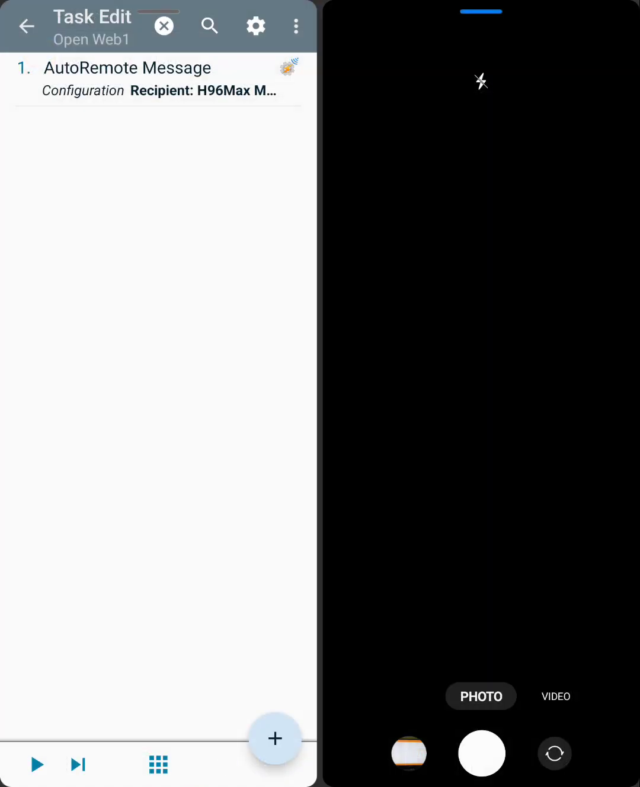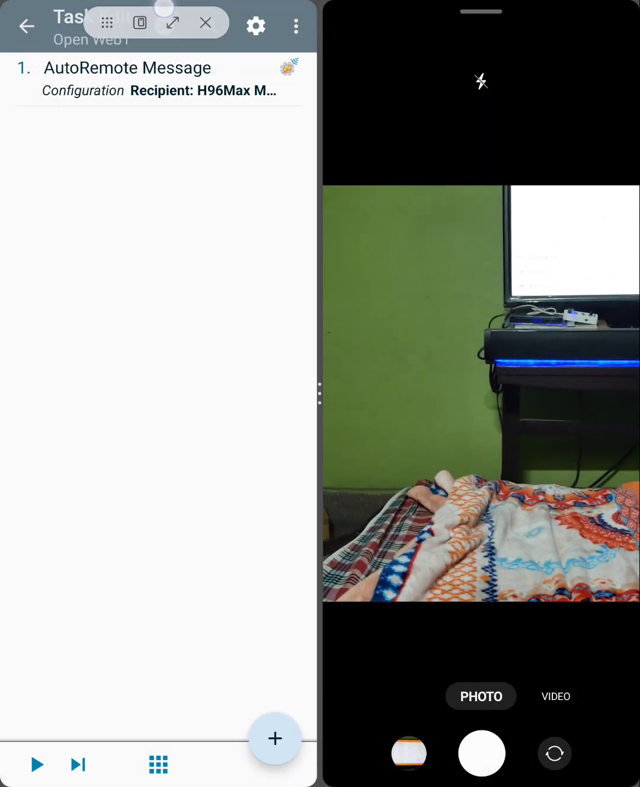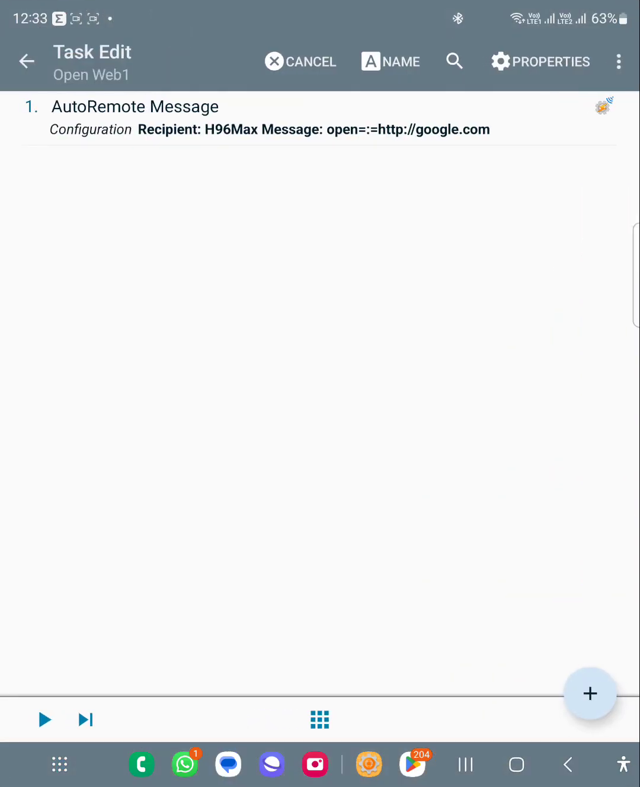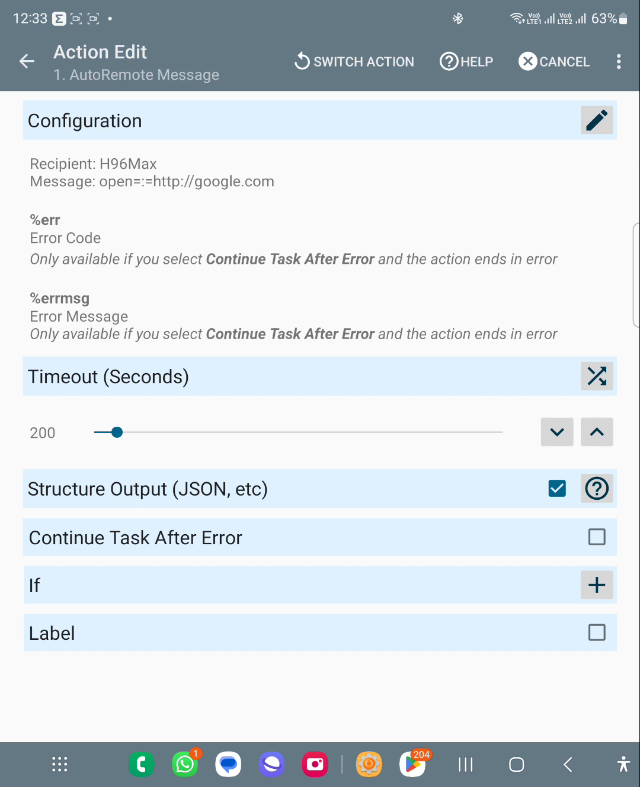So this is my Tasker thing, and as you can see how easy it is, and it is showing the message which I have used, and it is executing it on the Android TV box.